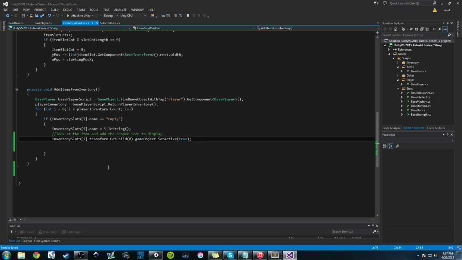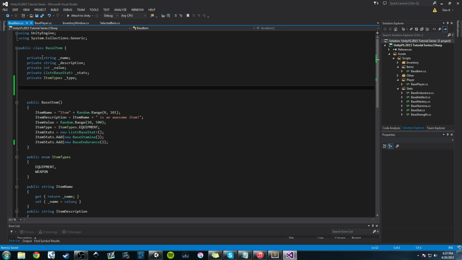So now in our base item, I'm going to show you one way we can assign an icon, and then I'll tell you why we're not going to use it for now, and then we'll create another way to set the proper icon. So in our base item class, we created an enum called item types, and we said we have two item types. We have equipment and we have weapons.